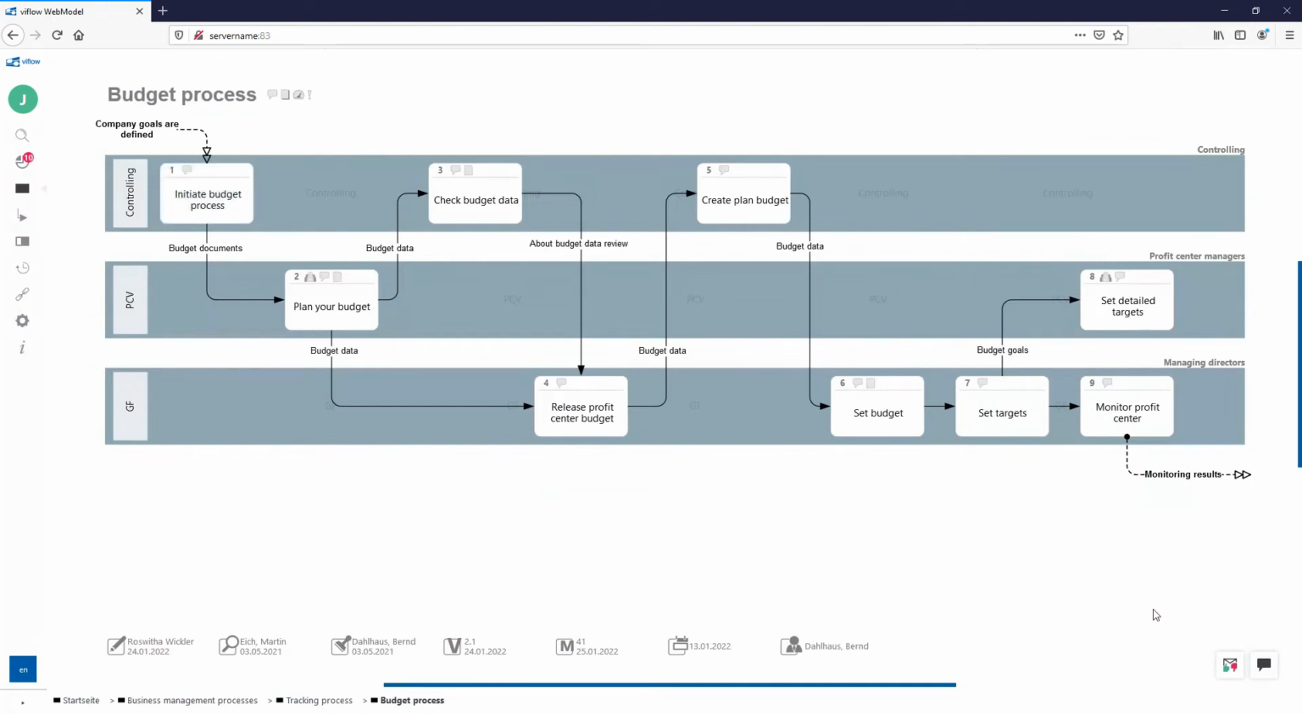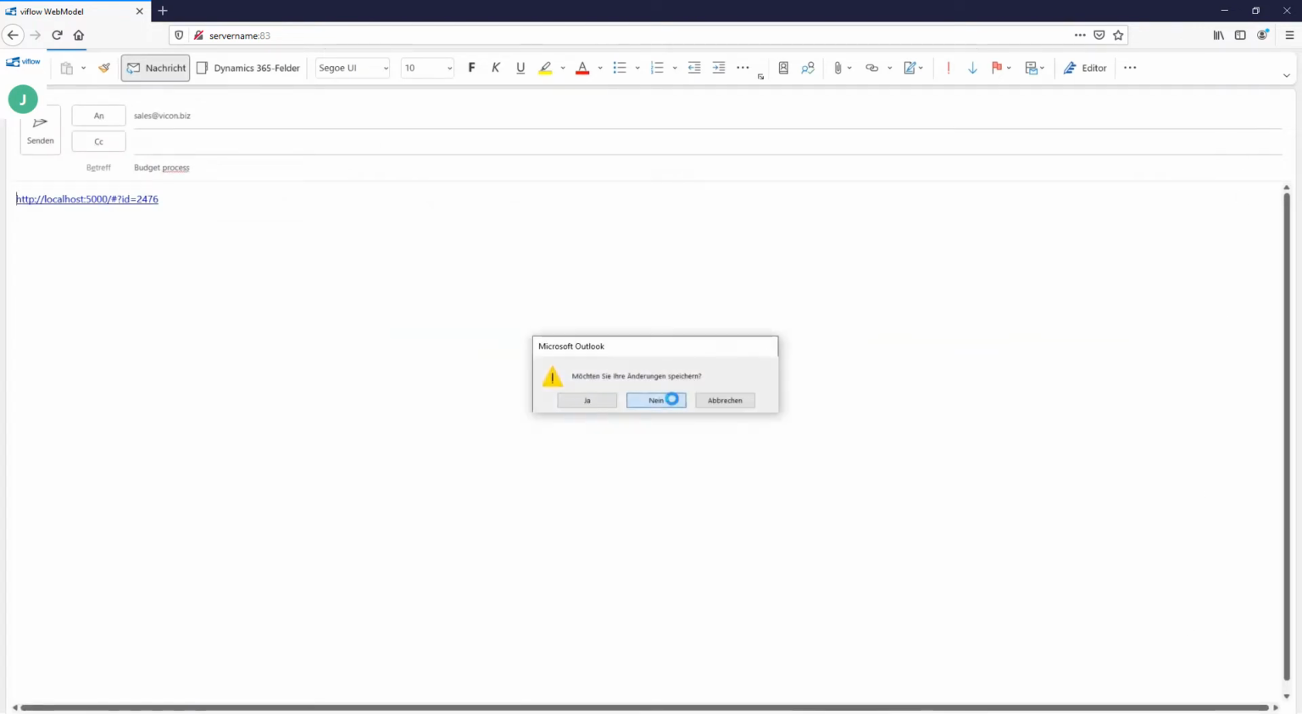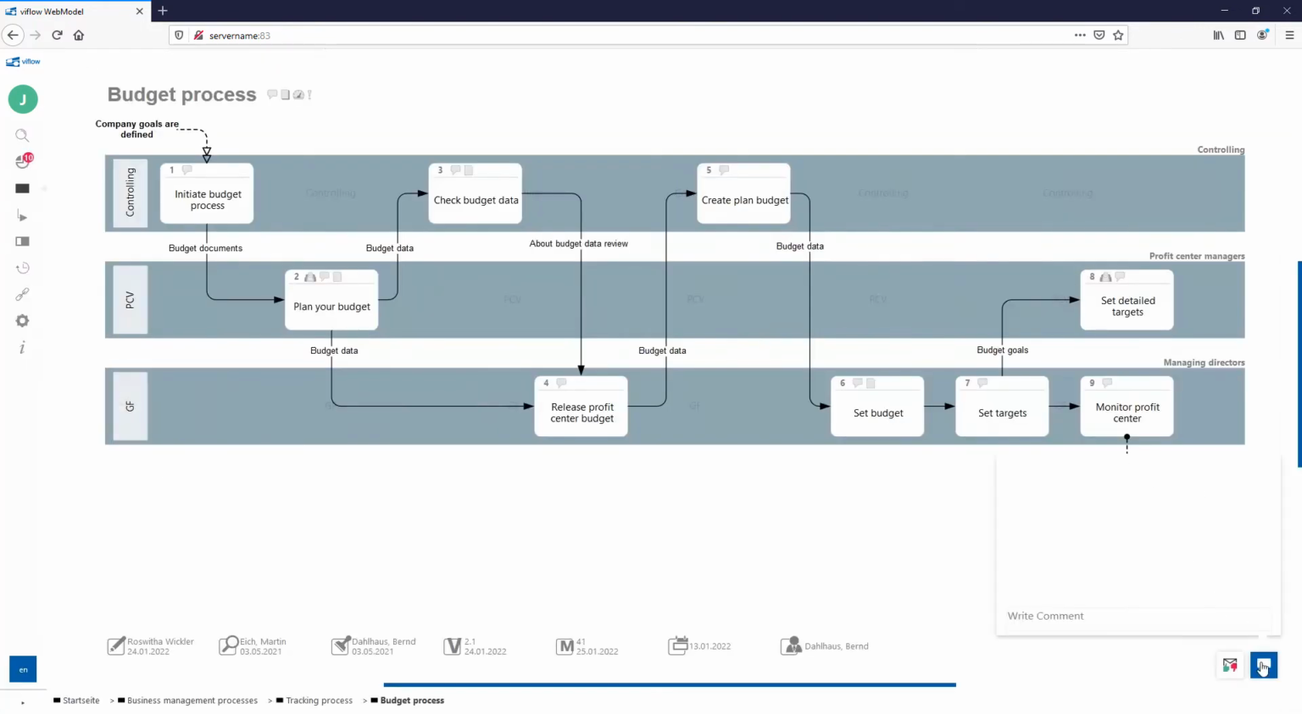At the bottom right of the graphic window, there are two buttons. If you click on the left button, you can write a feedback email. This contains an automatically generated link to the opened graphic. The right button opens the comment window. Here you can enter into a dialog.